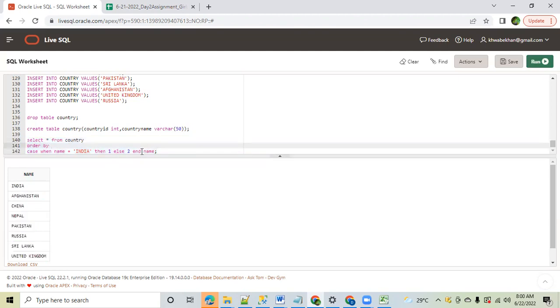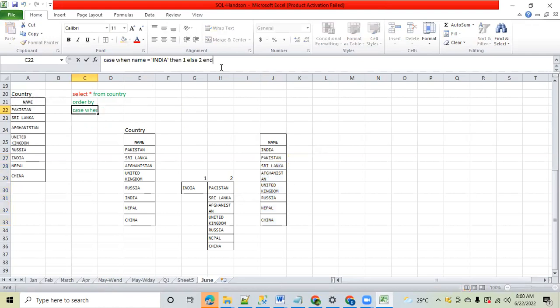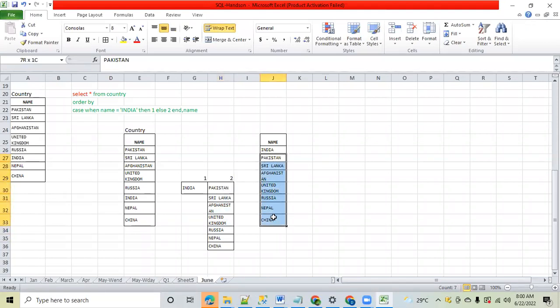So what I have done: after this, I've given comma and then I've written name. Now how will the SQL engine process it? In this query, coming to this one, comma name, what will happen when you are executing this query? Now try to understand, everyone. Please give full concentration here. Then one else two, this was clear. One means India will come first, so India is displayed at the top. Two means after one, two will come, so all the other countries are displayed after that.